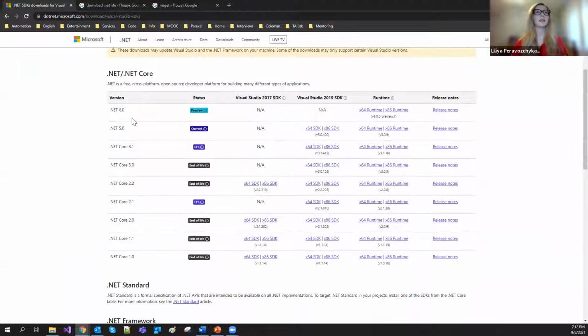So let's wait, and here we can choose a software development kit for Visual Studio or just a runtime. What's the difference? If we just download the runtime, you will be able only to run existing applications. If you want to write your application and run it, we need to download the SDK for Visual Studio. I have a 32-bit system, so I will download this one, but I already have it. And after that, if you want to create your code, you need a development environment.